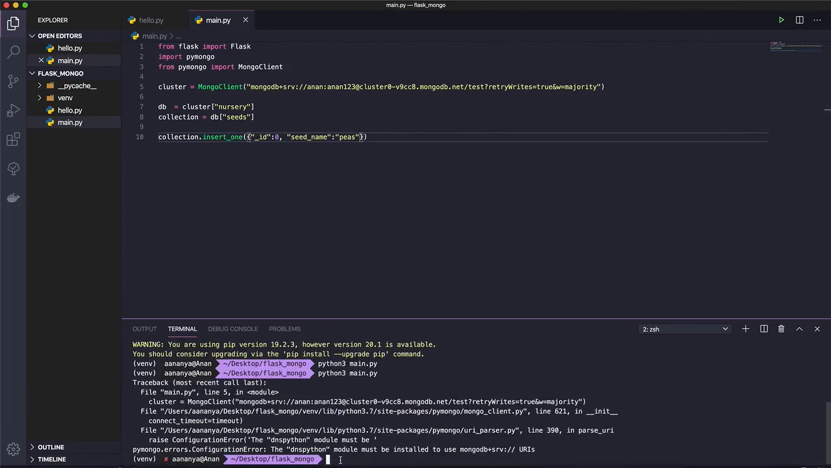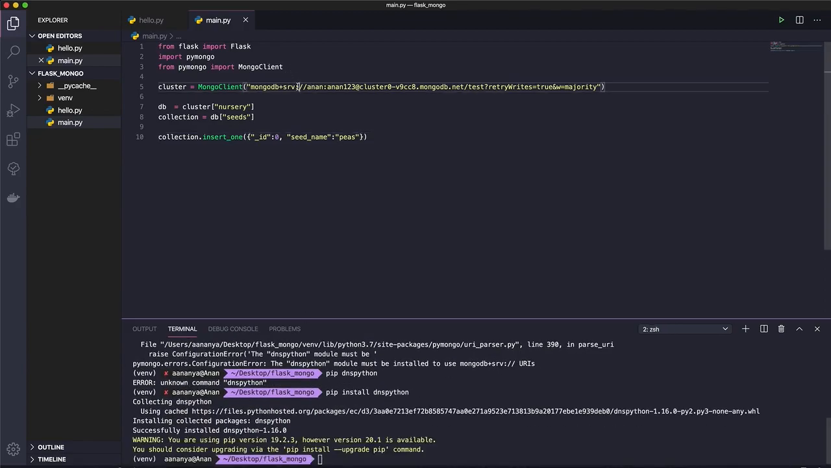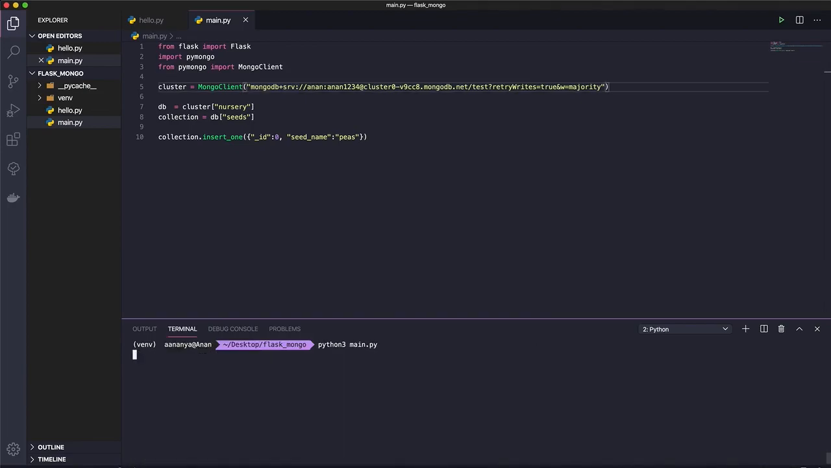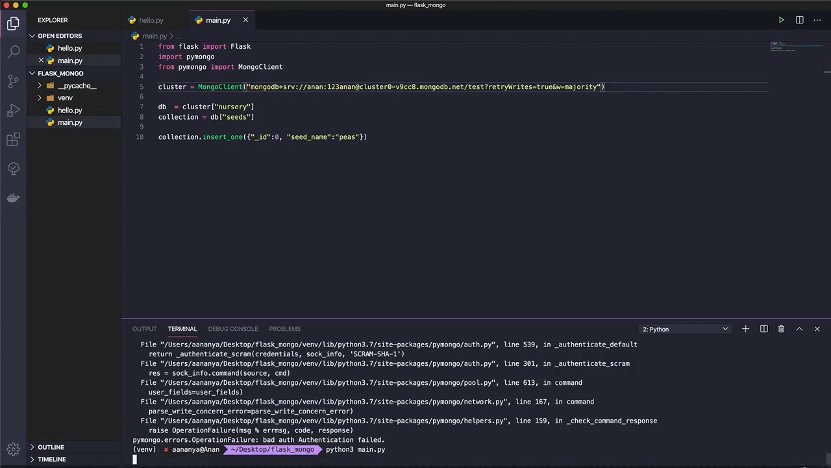Oops, I think we'll need DNS Python also, because we use this MongoDB plus SRV thing. So I think it should work now again. And whoops, I think there's an authentication failure. Oh, okay, I think my password is wrong. I think this was the password we set in, and this should work. Cool. So in the database we should have an ID 0 with a seed name of peas.